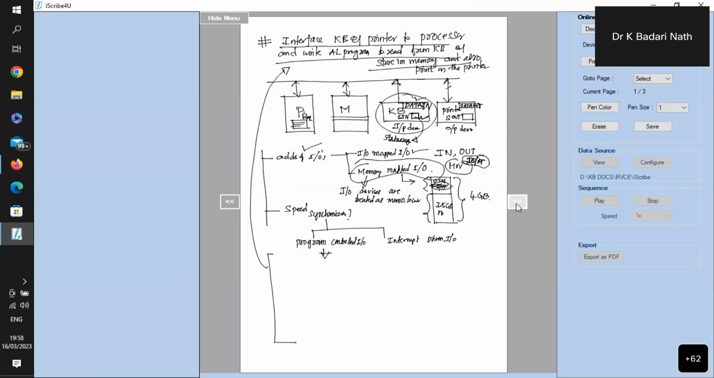So how do we test? There is an instruction called test bit available. Test bit is nothing but an instruction provided in some of the processors which tests a particular bit of a one word register. So now what is the name of the register? Let's say the status register name is called INSTATUS. INSTATUS is nothing but the name of the status register of a keyboard.